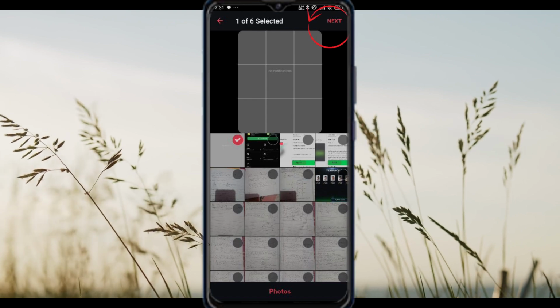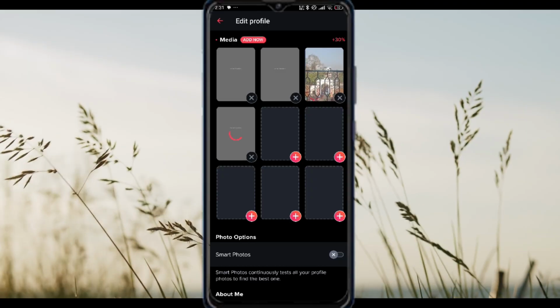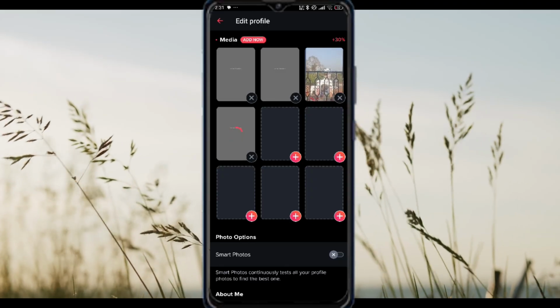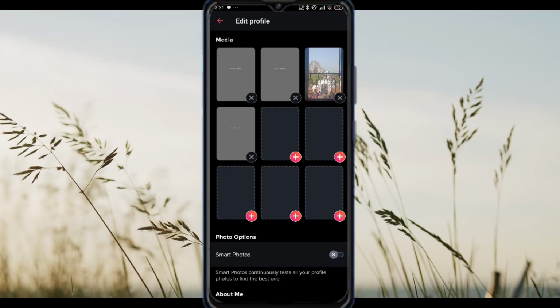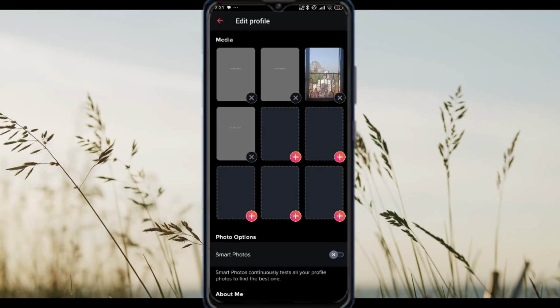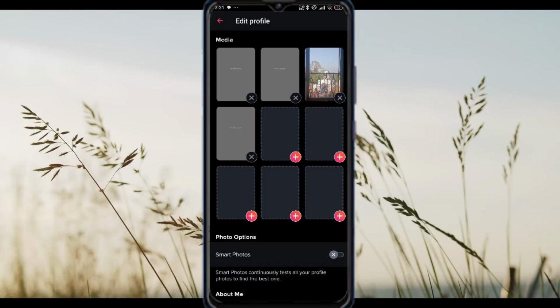Once you have edited your photos, tap save. Now your profile will show the new pictures you have uploaded. If your photos are not uploading, try restarting the app or check if Tinder has access to your gallery. And that's it. Your Tinder profile is now fully updated.